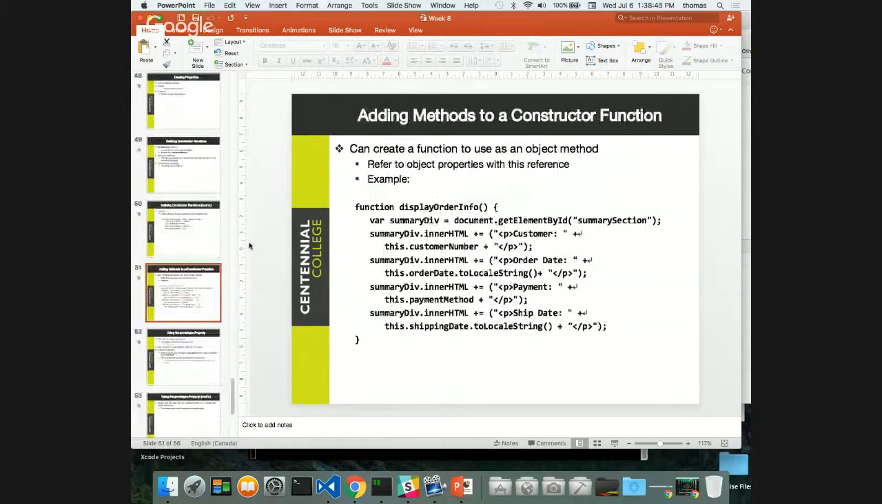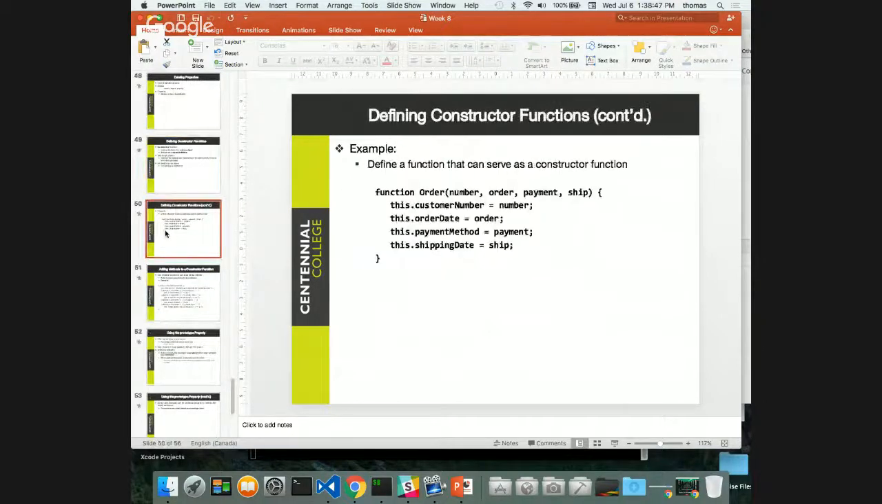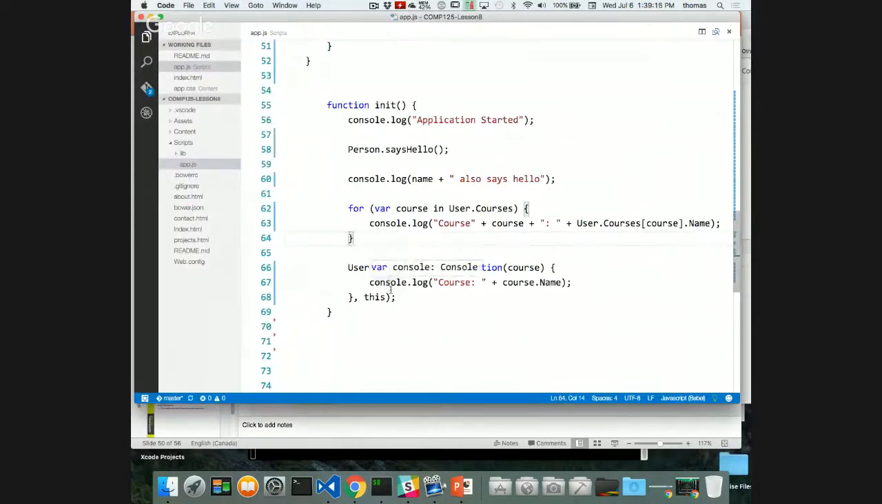All right, so let's try and use the constructor method, defining a constructor with this keyword. Basically what I'm saying is this.customerNumber is equal to number, this.orderDate is equal to order, this.paymentMethod is equal to payment, this.shippingDate is equal to ship, right? I got all these things, and I describe my function. What do I get from this? All of a sudden, do I have an order object from this? Let's check it out, and then we'll take a short break, and then we'll come back and do something more complex.